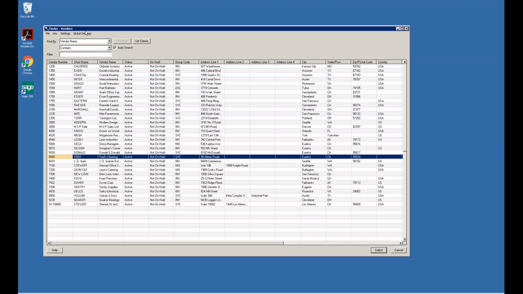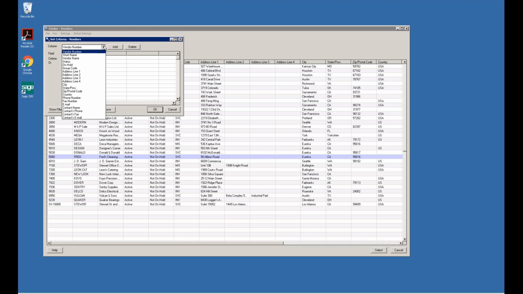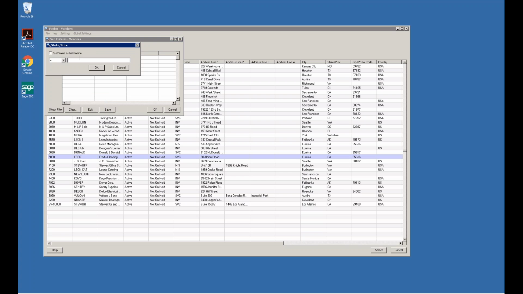Furthermore, within the filter function, you can save a particular filter. If, for instance, I wanted to filter and have permanent just the Washington and California state codes, I can come into my set criteria, go to my state province field, add it, enter WA for Washington and CA for California.